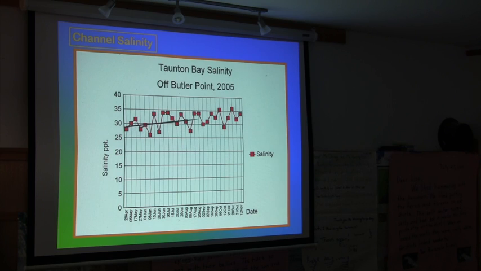The salinity in the bay increases slowly from April through November. Very gradually, but it goes up and down, but it does increase.